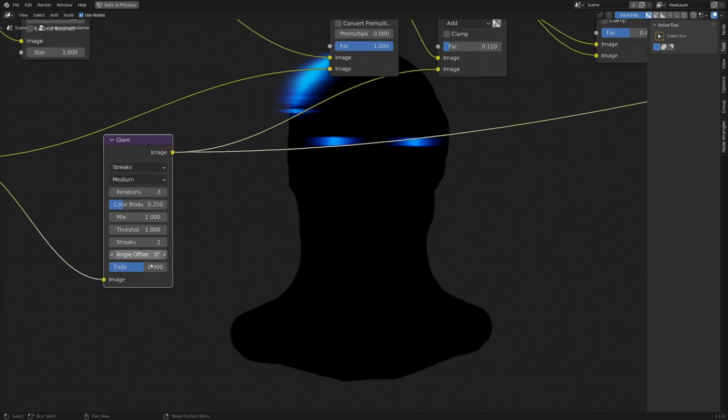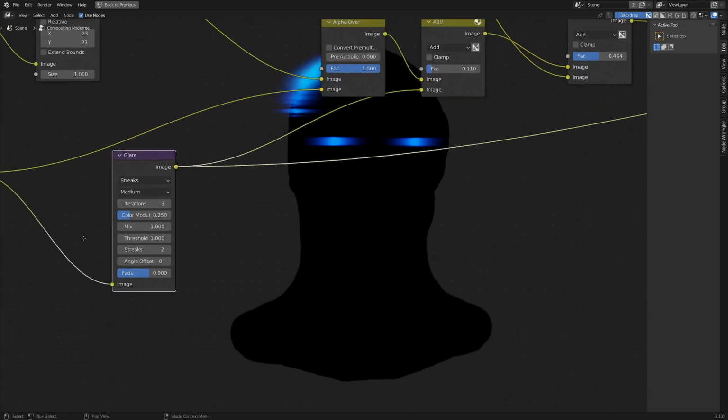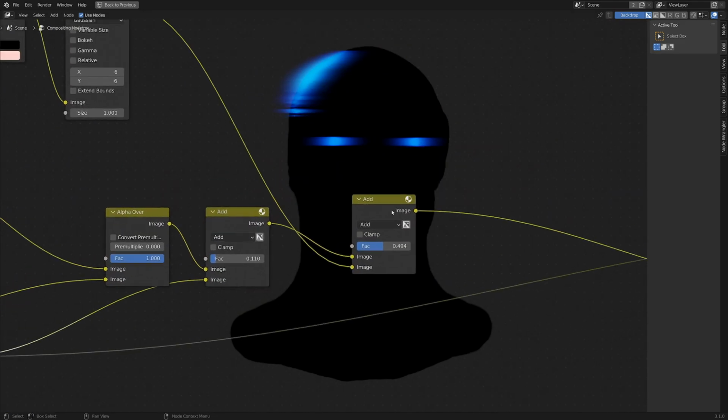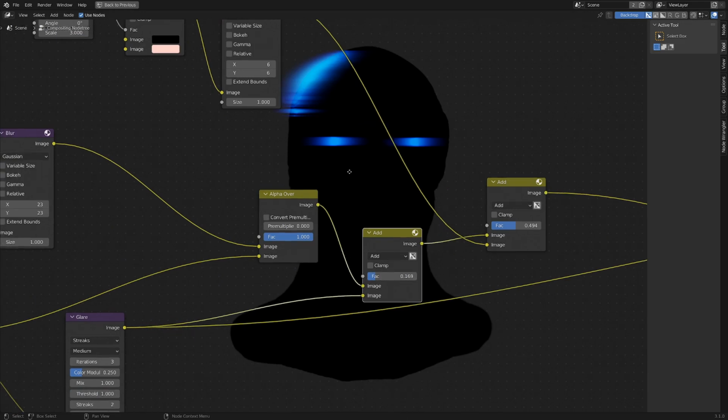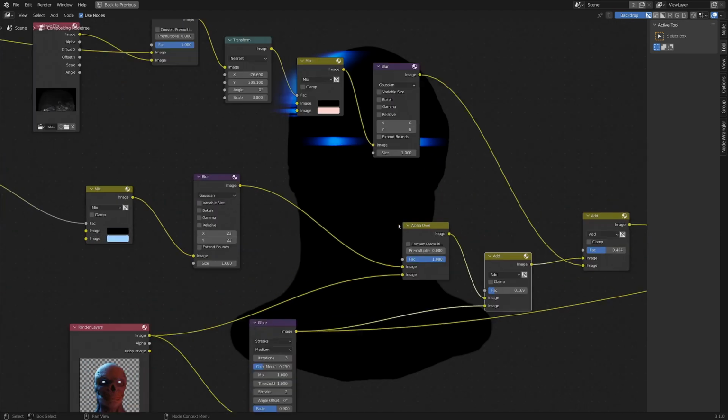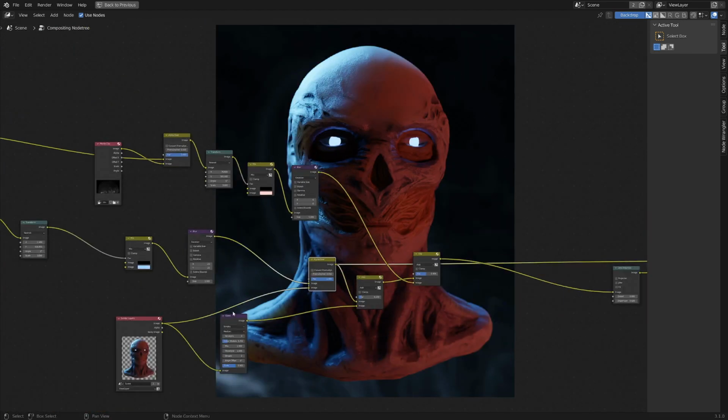With this glare node, I set the mix value to 1. That way it was just the bright parts, and I could use an add node a little bit later on and add in however much of that I wanted, which is a pretty nice way of having more control over that. Now here with this alpha over, I put some smoke in the background.